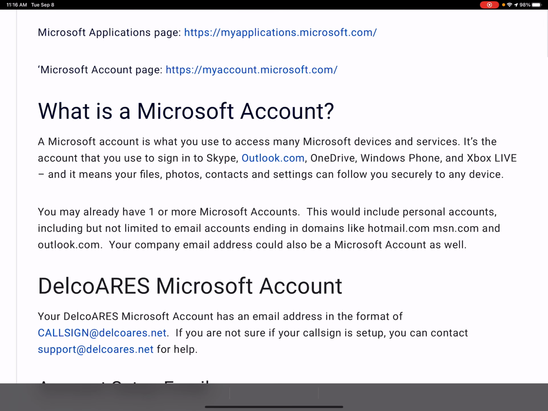A Microsoft account is used to log into devices and services. It basically lets you log into Skype, Outlook, OneDrive, Windows Phone, Xbox, Microsoft Teams, Microsoft Office. All of those services and applications pretty much require a Microsoft account to log into. It also means that you have access to OneDrive, where your files can be accessible anywhere, and the one account can be used on your computer, iPad, laptop, phone, wherever.